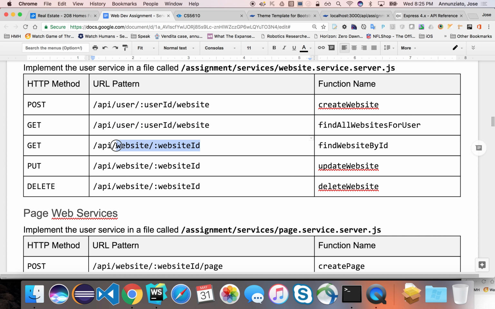If you're retrieving a particular website, you only need the ID of the website. So here's the entire collection of websites. You only want one of them, the one that has this ID. See that? You don't need the context of the user because there is just one unique website. There's no need for the context of the user. There's only one website with that website ID, regardless who the user is.